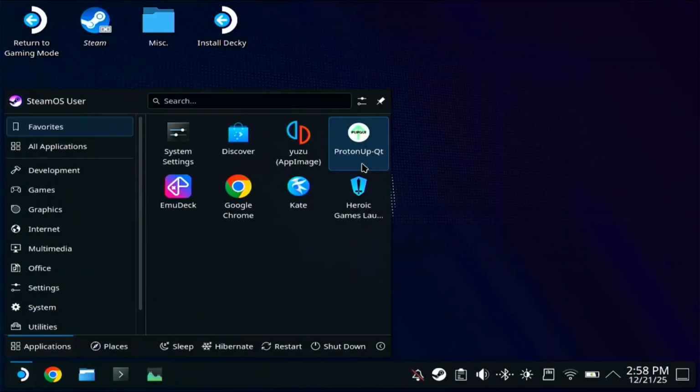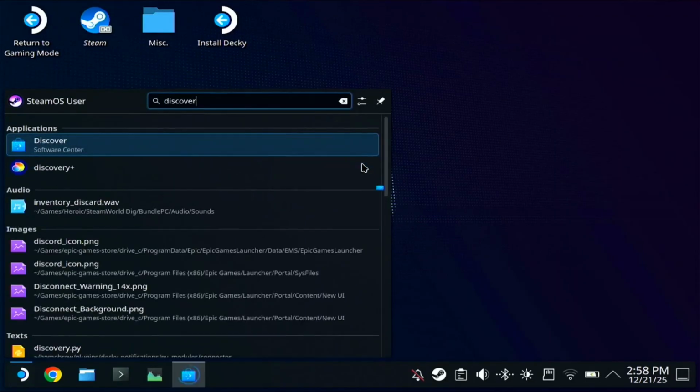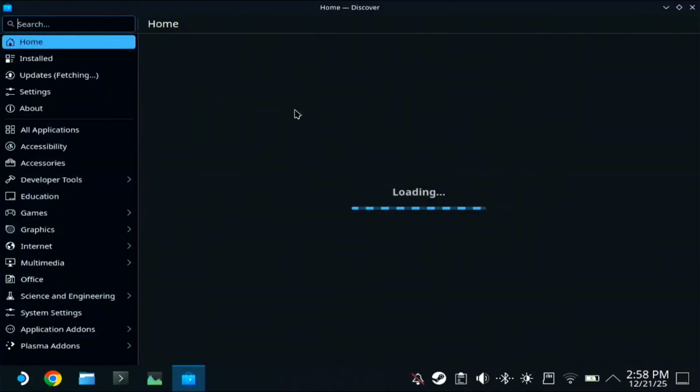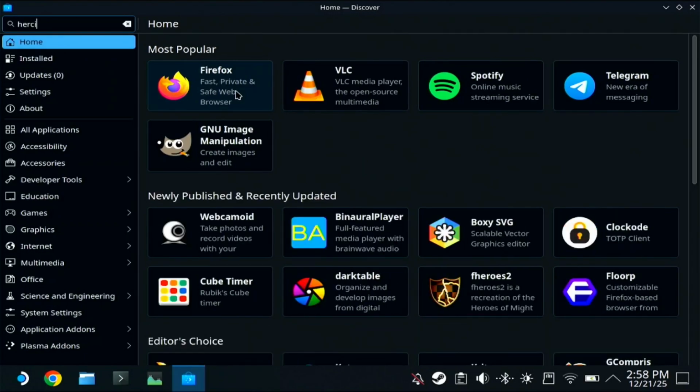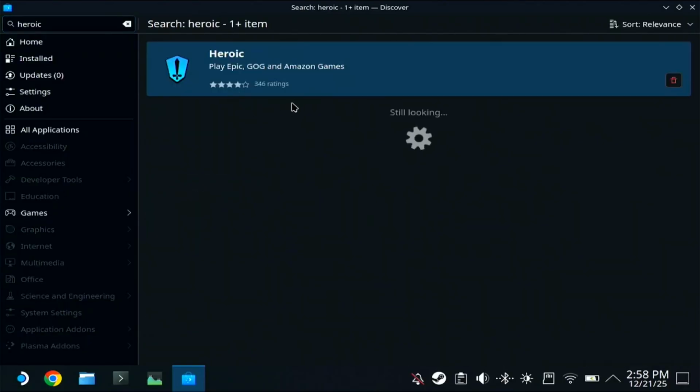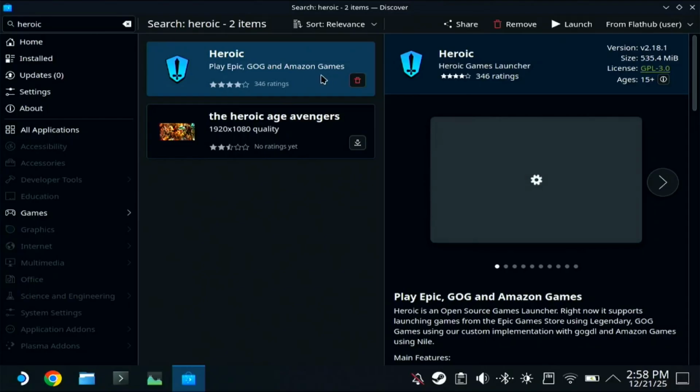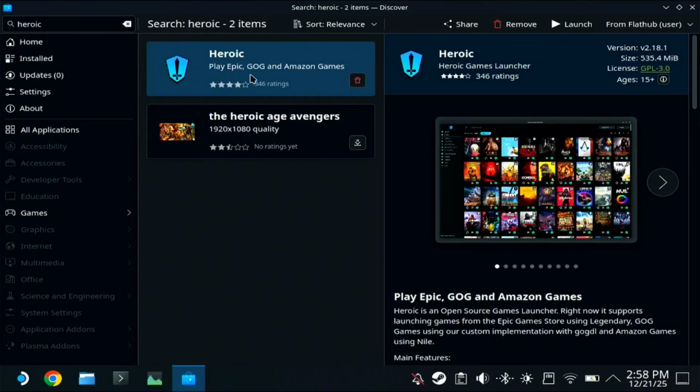So I've already got it installed, so I'm not going to worry about this. The other system we want to show you is on the Discover Store. You can download a program called Heroic. I'll have some timestamps down there in the bottom, so you can skip this if you have already done it. So what Heroic does is it allows you to download games from Epic Games, GOG, or Amazon Games and play them on your Steam Deck.